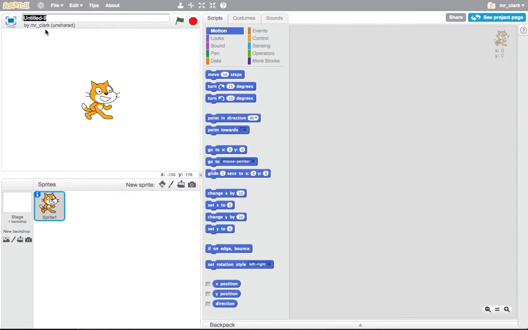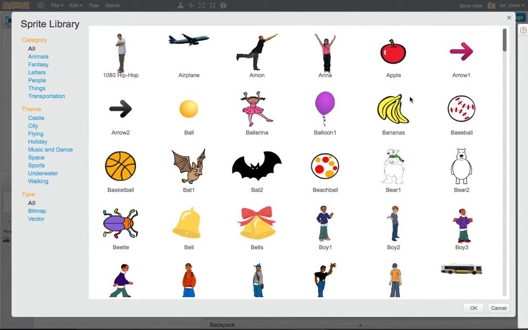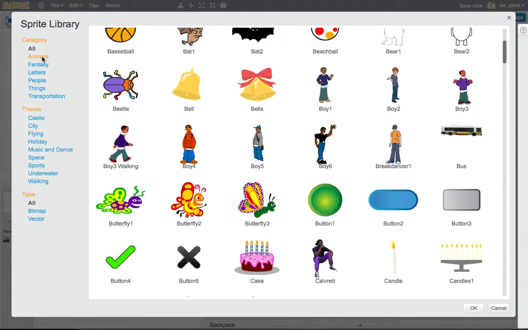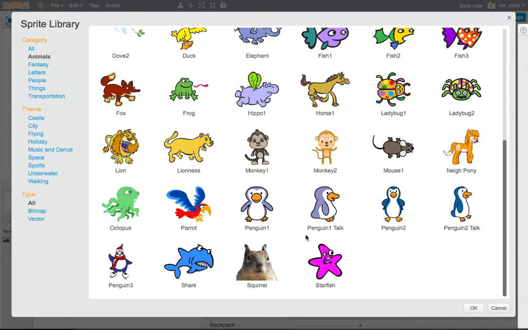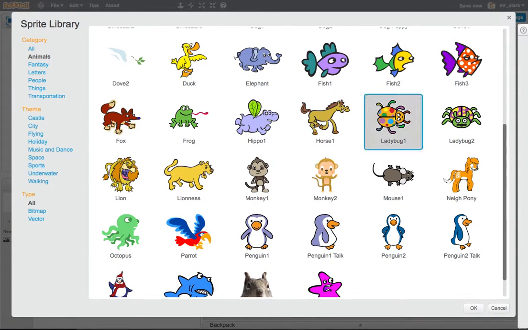So I'm going to call this Making Shapes with Scratch. And there's all sorts of various shapes you can make in Scratch by programming your sprite to make a shape. So first things first, I'm going to change my sprite. I'm going to click on my sprite icon and then maybe pick an animal. And then I'll have a ladybug.